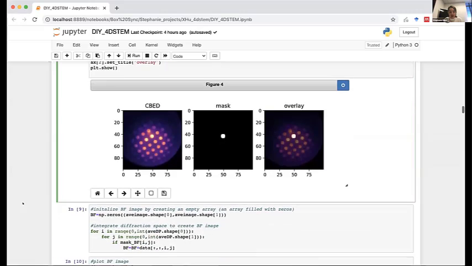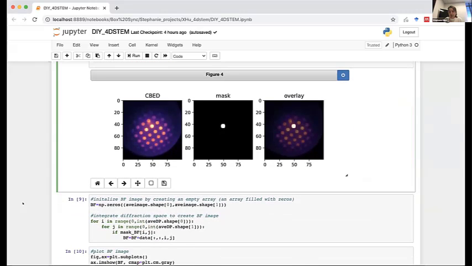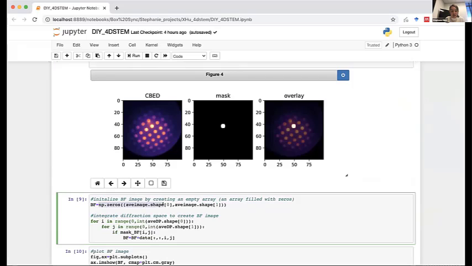So now we're going to integrate it. One way to think about an image is really just an array filled with numbers. So what I'm going to do is create my bright field image. First, I'm going to initialize it. I'm going to create an empty 2D array and fill it with zeros. So that's what I'm doing here. I'm making a NumPy array of zeros of the size of the image I'd like to create.